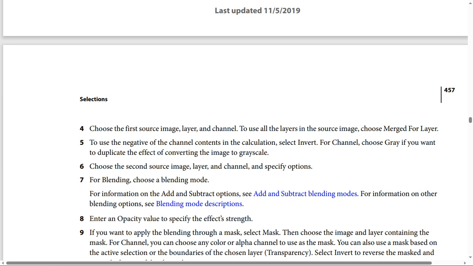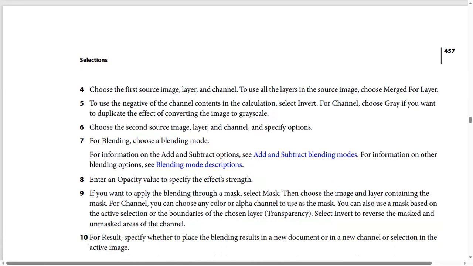To use all the layers in the source image, choose Merged for Layer. Step 5: To use the negative of the channel contents in the calculation, select Invert. For the channel, choose Gray if you want to duplicate the effect of converting the image to grayscale. Step 6: Choose the second source image, layer, and channel and specify options. Step 7: For blending, choose a blend mode. Step 8: Enter an opacity value to specify the effect's strength.